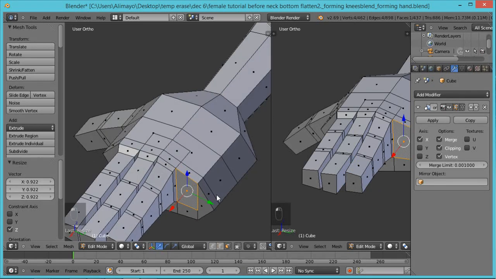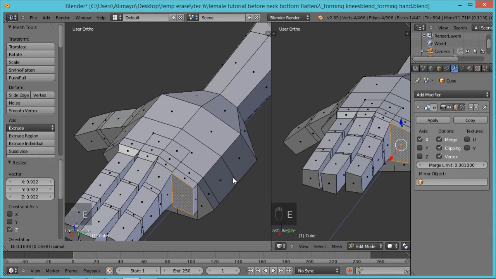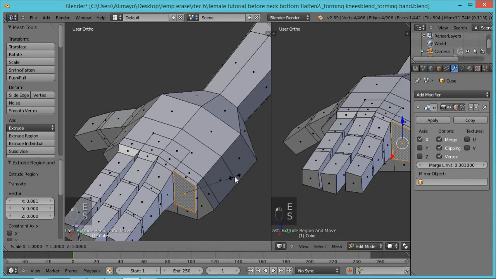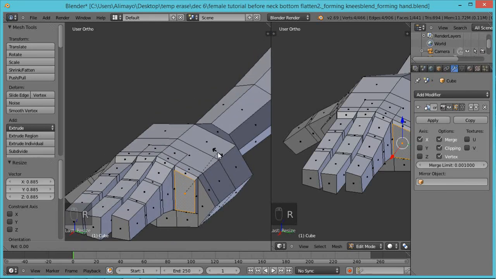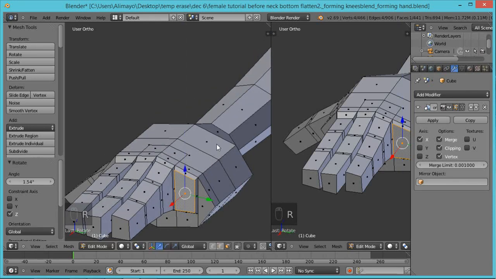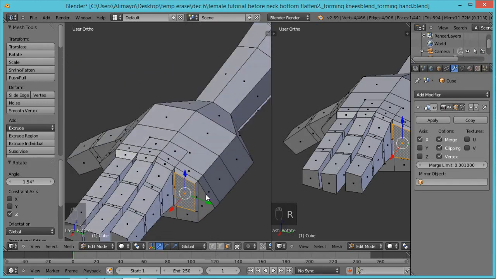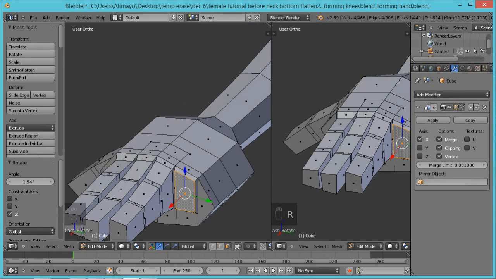Then here's the last little pinky finger. E to extrude. That joint, we're going to S to scale. Bring it down. R to rotate on the Z axis. Not too much. Just trying to get an angle away from the other fingers.